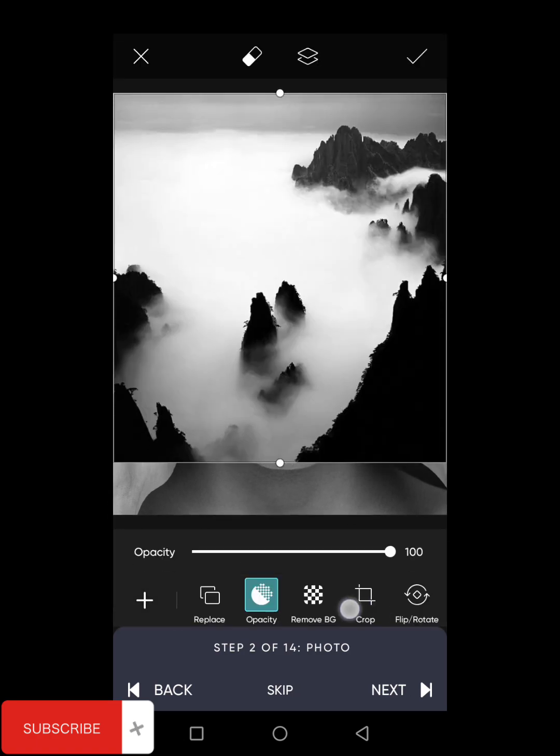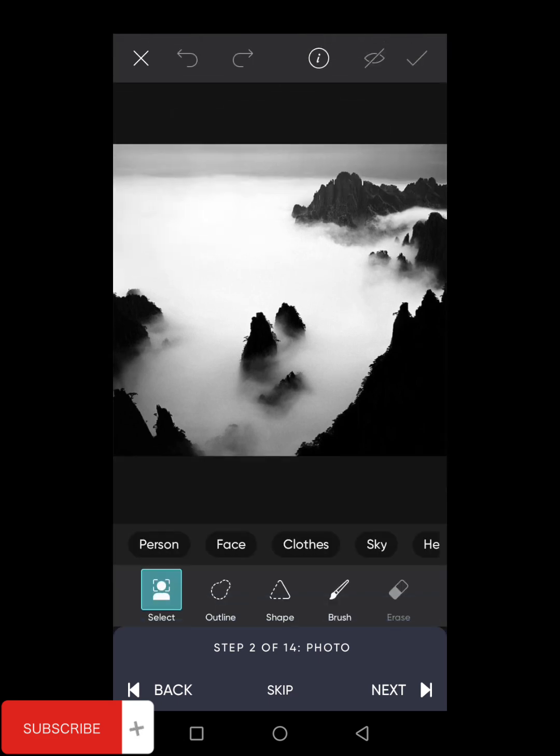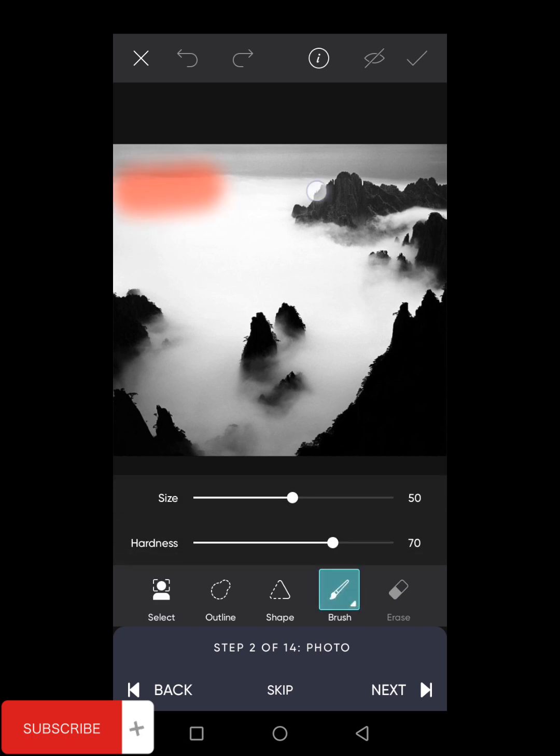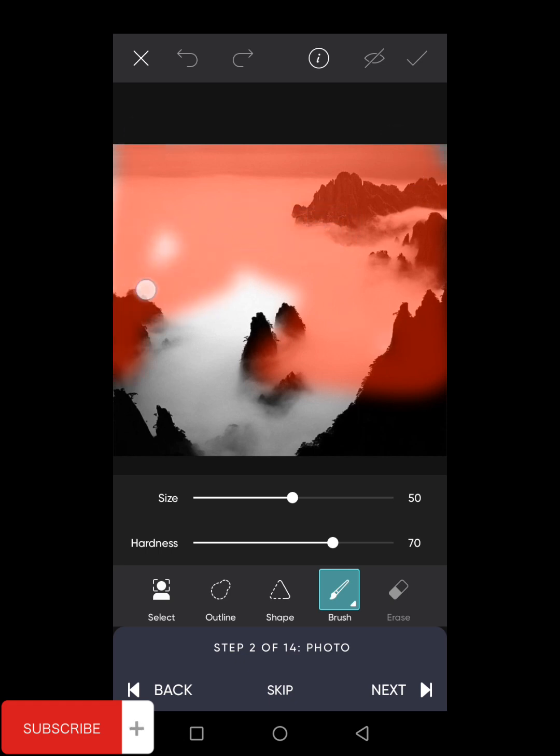Yeah, after clicking on next, I'm going to go to cutout. Yeah, this is it. Then I'm going to take time to do what I explained to you. So kindly stick around to the end. So let me just click on brush. Then I'm going to be just, let me now mark.